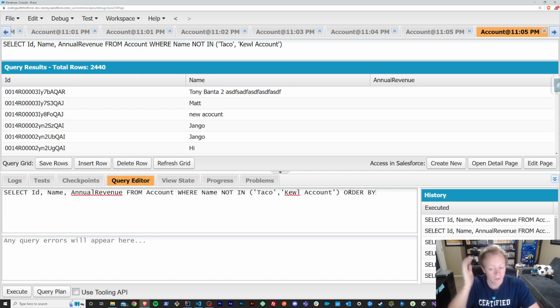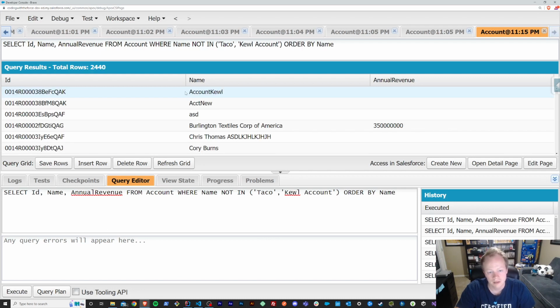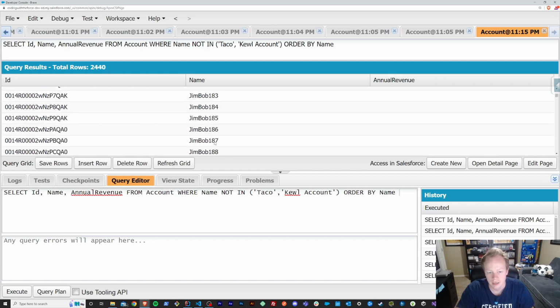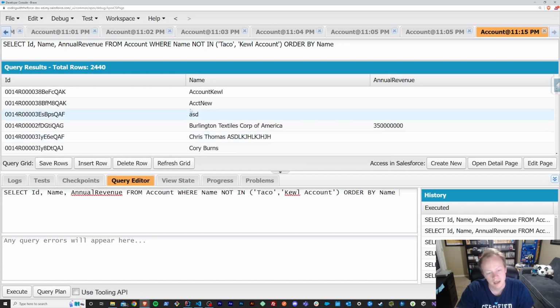You just use the order by clause in your SOQL query, like so. And if I wanted to order by name, I could do that. By default, I believe the results are ordered in ascending order, which is going to be like A, B, C, D, E, F, G, like so. And if we hit execute, you're going to see that I'm ordering by name, and it's ordering in ascending order, so A down to the letter Z, if I have any accounts that start with Z.